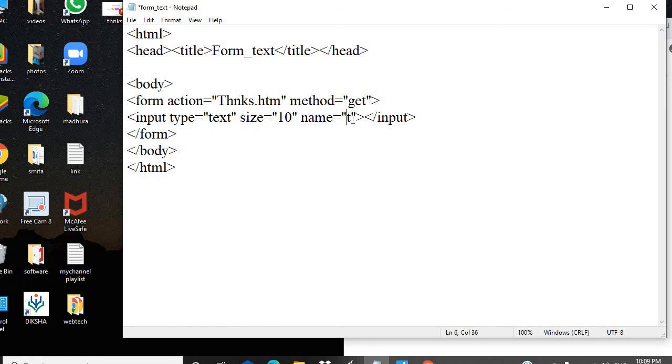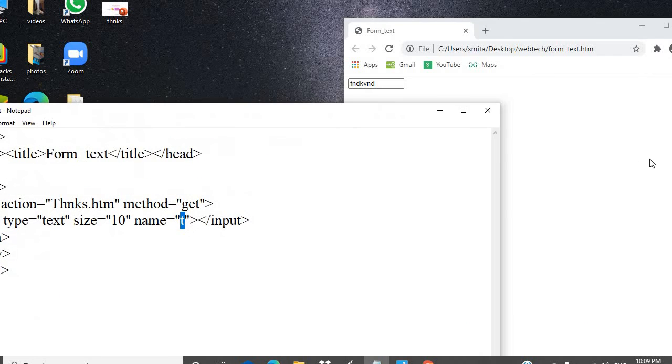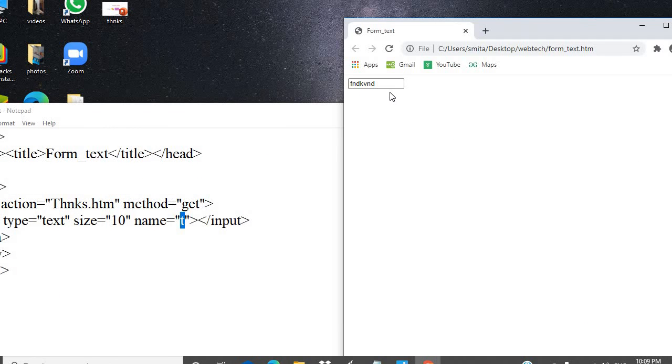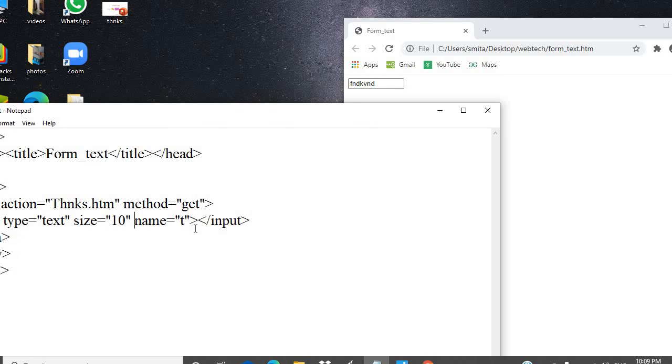So if I am giving T over here, T is the identity of this box. Whenever it is used to collect the data on the server, that value is assigned and can be alphanumeric or alphabet, and that will be stored on your server. That's why this name is supposed to be given over here. But currently we are not storing any value on the server.